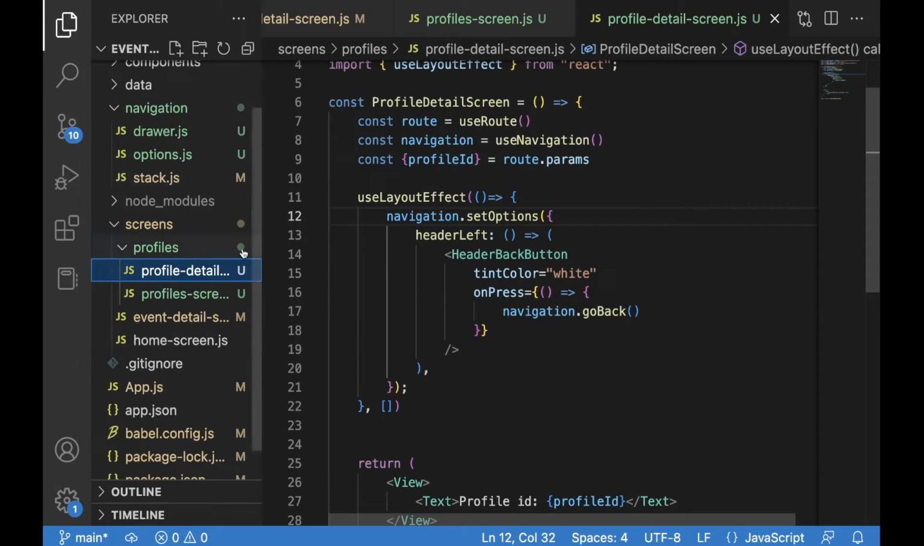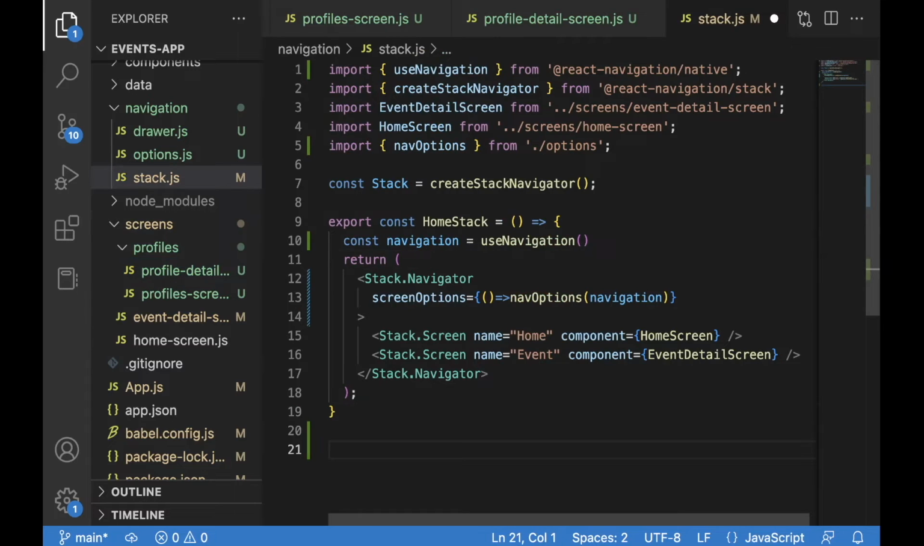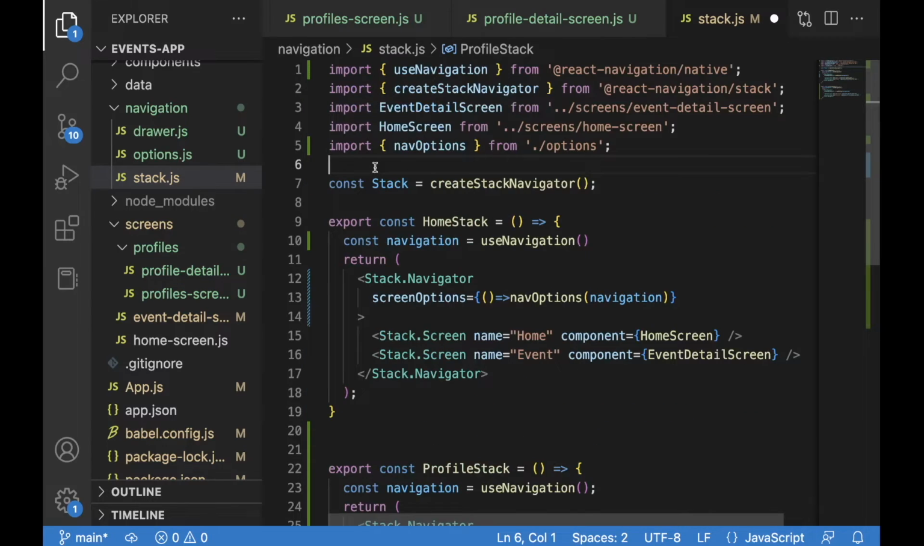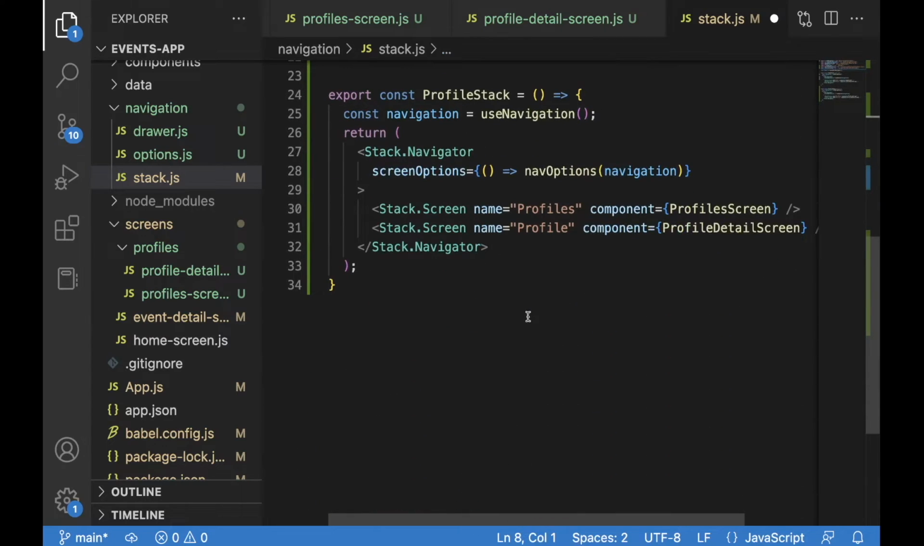So as mentioned before, let's go to the stack, because this is the next thing that we need to do. And again, I'm just going to copy and paste this profile stack. So over here we have the main screen as profiles, and this is our profile screen, and then we have a profile details screen below named profile. Okay, I need to also take care of the imports, and right now everything should be working, except we need also to add this to our drawer.